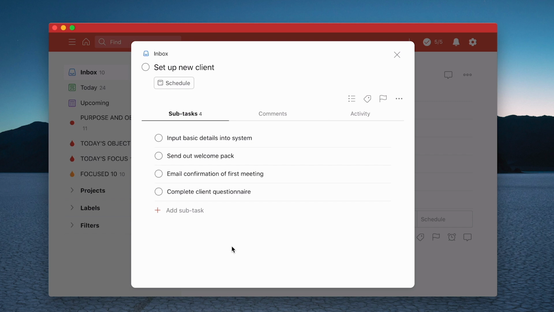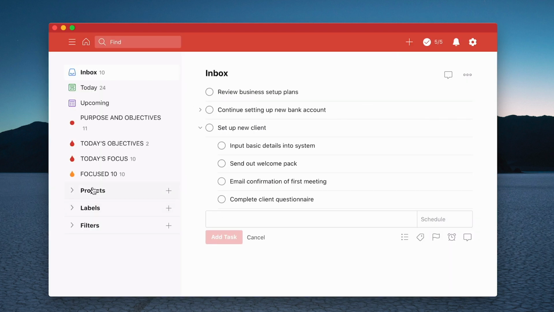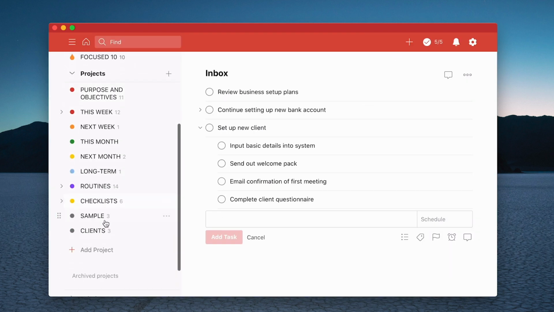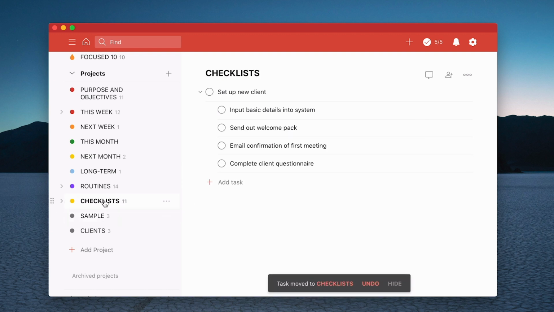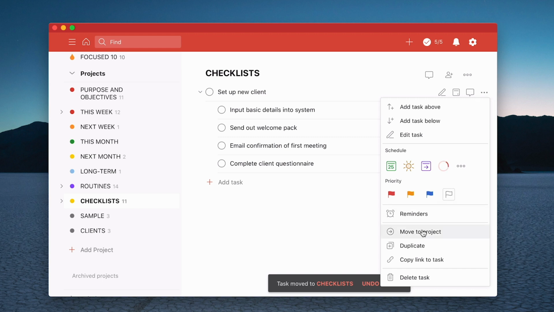I've had people say to me, I have 20 tasks with this particular thing. Now, what I would do with something like this is I would then add a project in here, and I think we've got one here, checklists. So what I would do is just move it into my checklist folder like that. So now we've got it in checklist. What you can then do is you can go down here and you can duplicate this task.